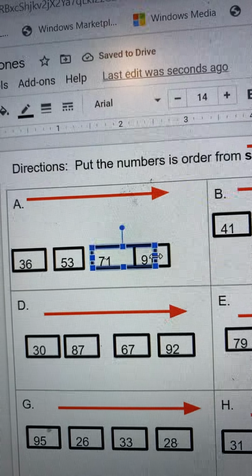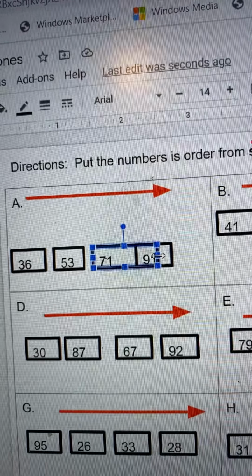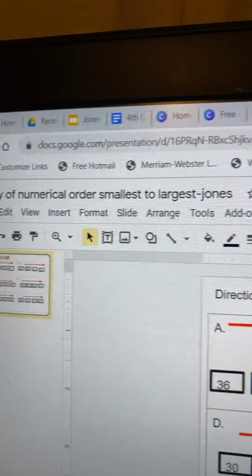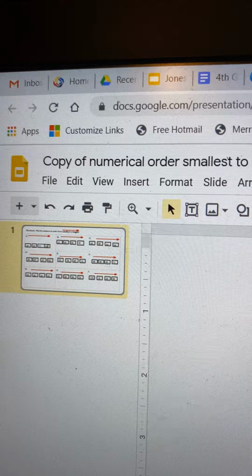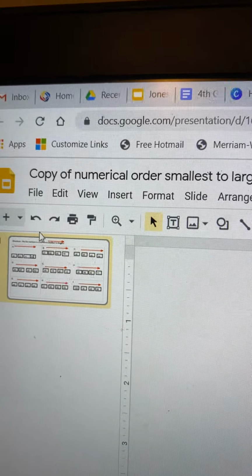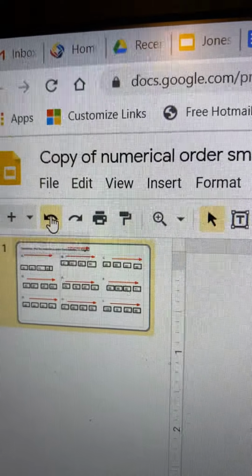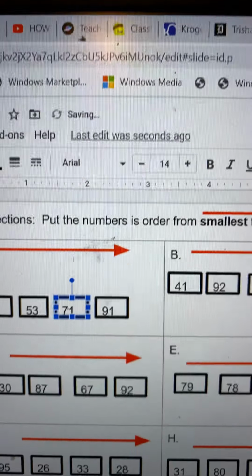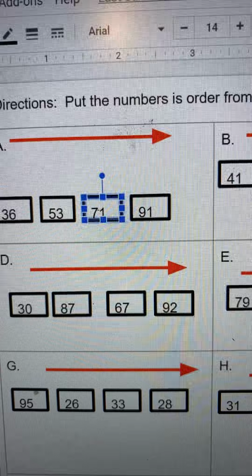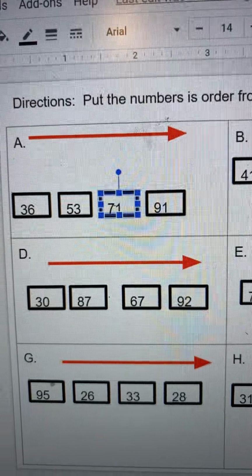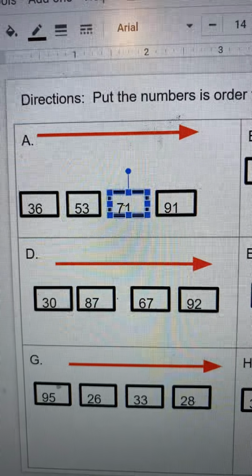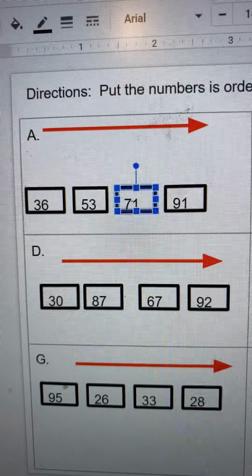All right, so if you make a boo-boo and you make your box too wide, you have this really nice feature in your bar up here called undo. And you can just click that. See how the word undo came up? Click that, and then ta-da, my box went back to normal. Okay? All right, so that's how you're going to do your worksheet for today.